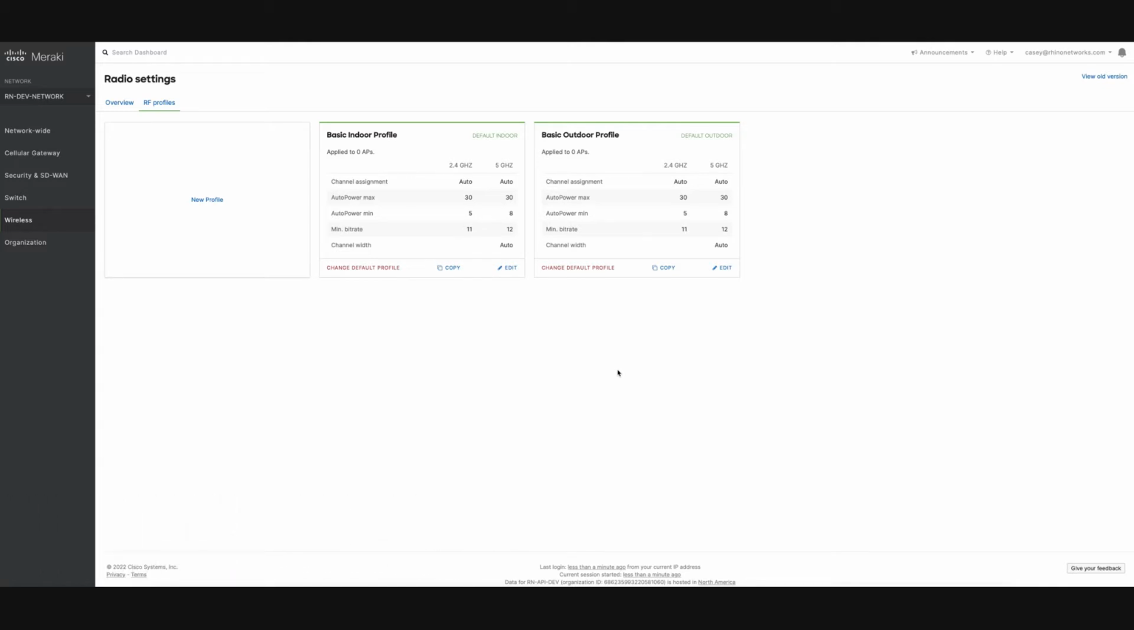Using RF profiles is not mandatory, and any administrator that doesn't want to use this feature can leave the AP in the default profiles. The APs will then inherit settings based on the old radio settings. However, if any of the settings need to be changed for any reason, the administrator will have to define new profiles and apply these profiles to the APs accordingly.